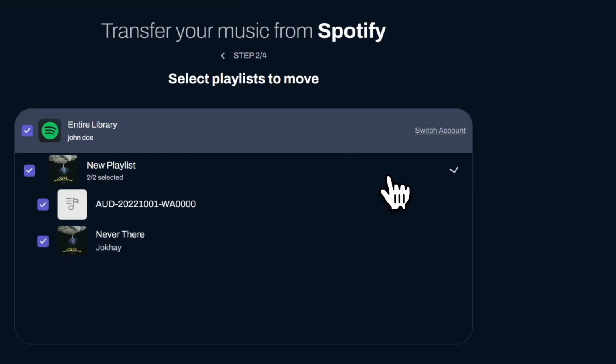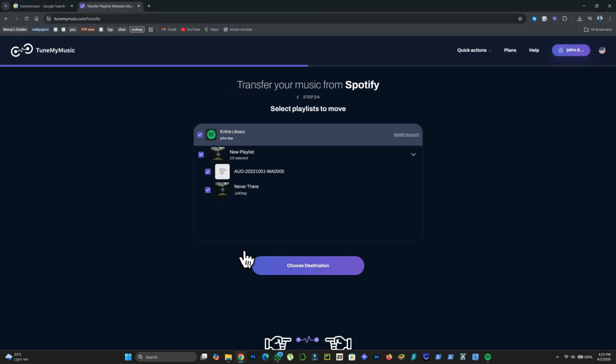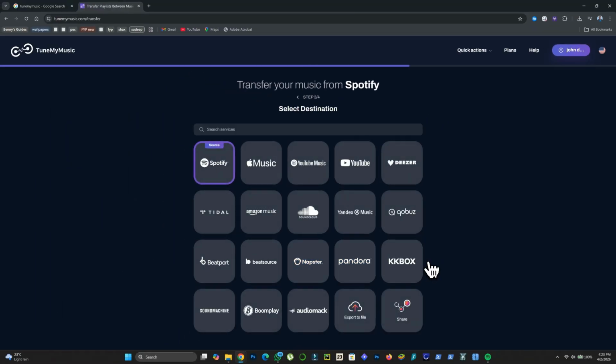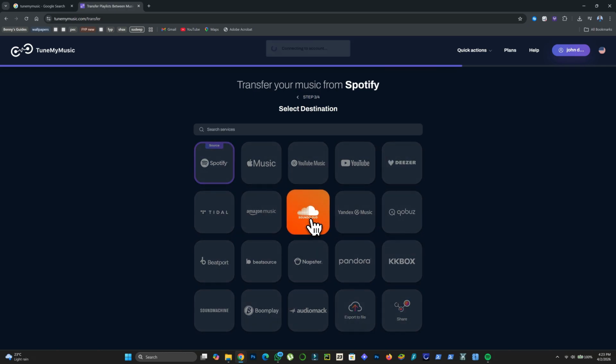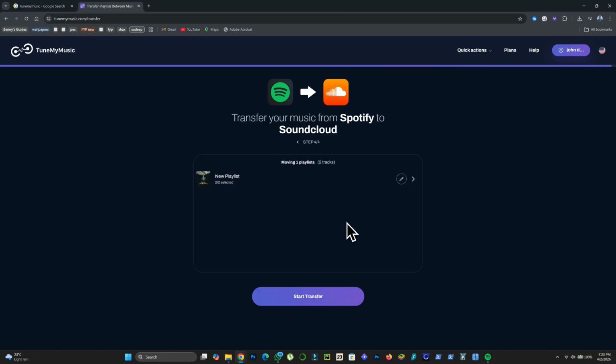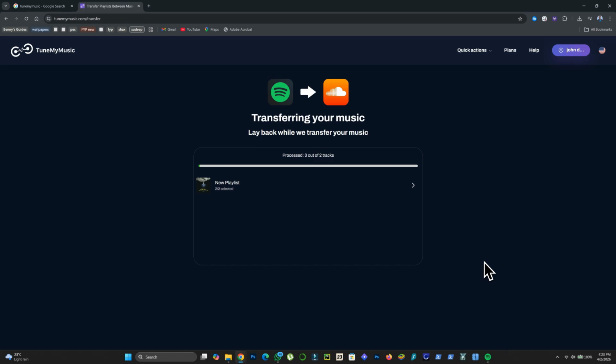Once your playlist appears, choose whether to transfer the full playlist or select specific songs. After that, click on Choose Destination and select SoundCloud from the list of platforms. You may be asked to log in to your SoundCloud account to connect it. Finally, click on Start Transfer and wait for the process to complete.